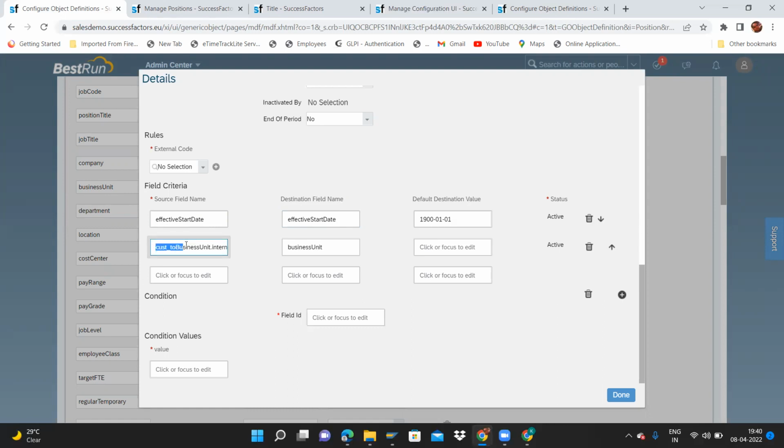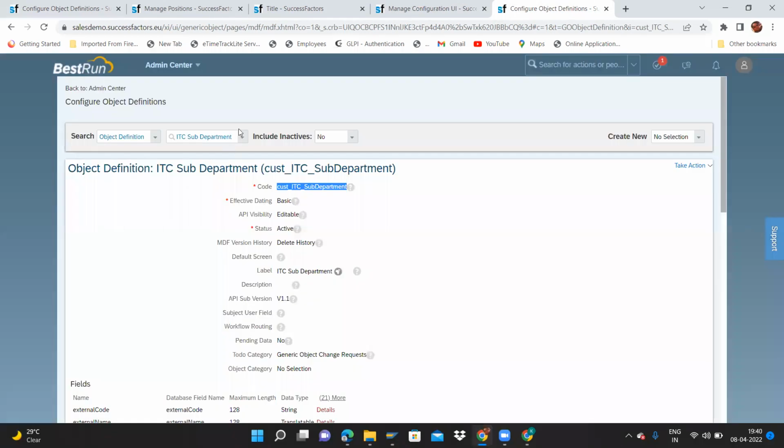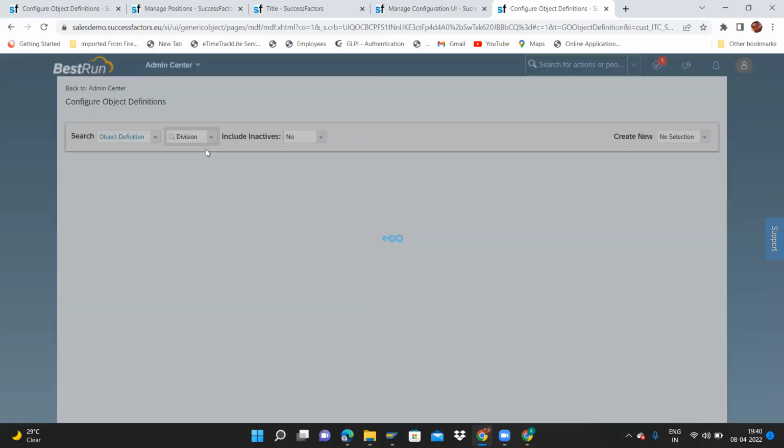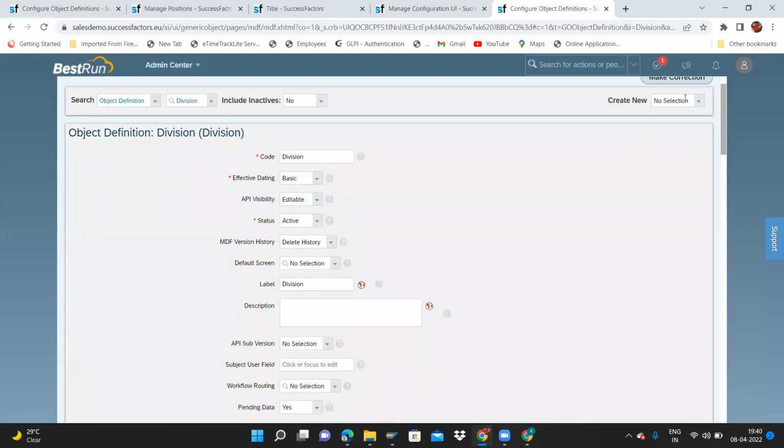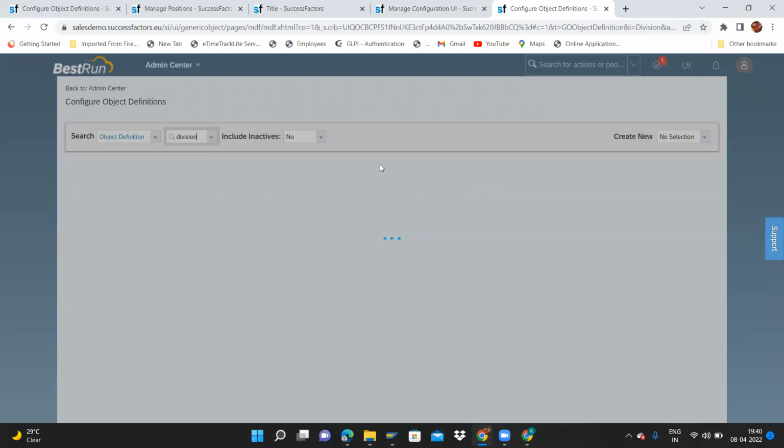Now, what is this source field name basically? Source field name is nothing but, in configure object definition, what is the child object? It is definitely division, right? Division to business unit. So in configure object definition, you have to simply go to the child object, division. Don't think about what is parent, what is child. You have to go simply to the child, either department or division. Just go to division. Simply this page comes, right?